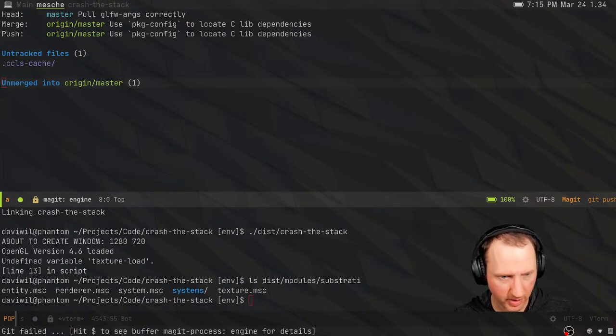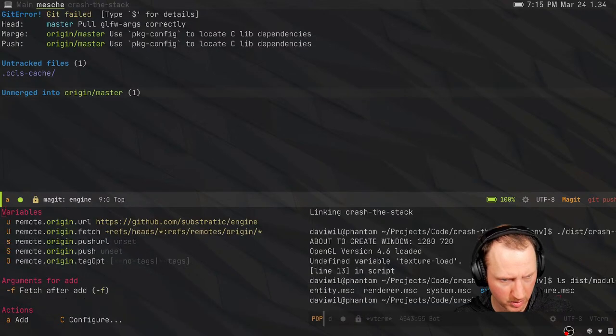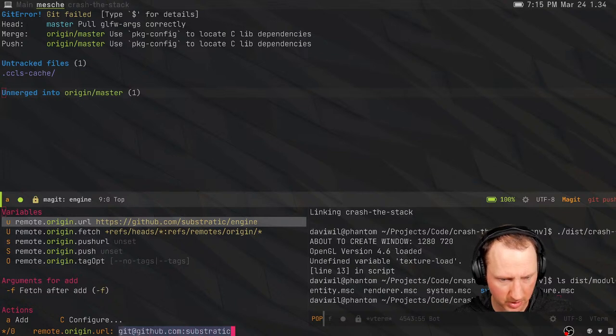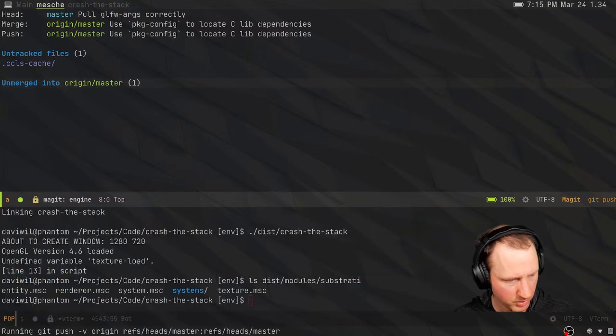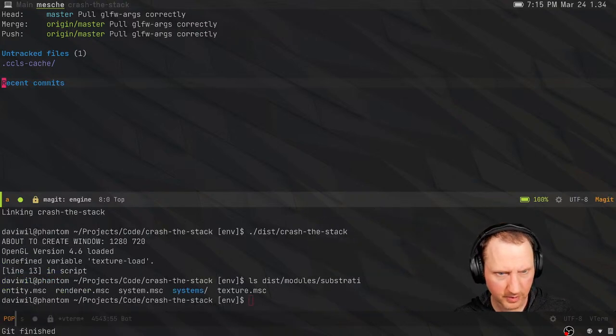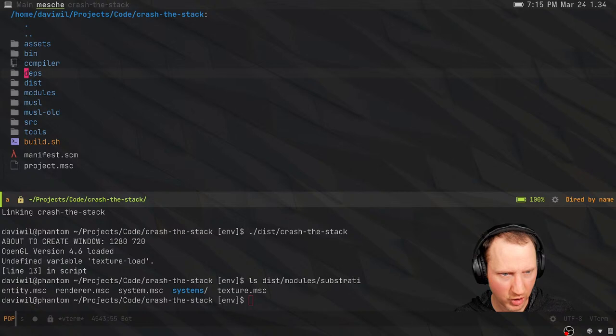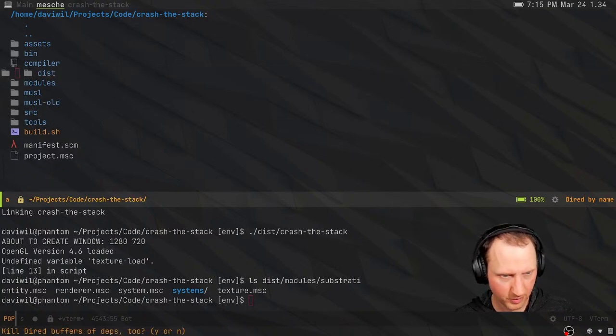All right, one more thing. I'm going to set the remote, the u, git at github.com, substratic slash engine, then push to origin master. That's done now. So now I can go and delete this depths folder, all right? So no more depths folder. We don't have our dependencies pulled down. I'm going to delete the bin folder as well.